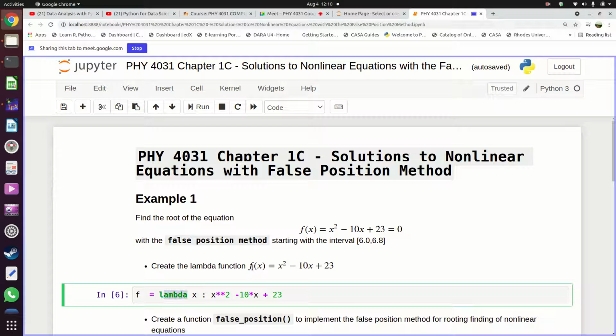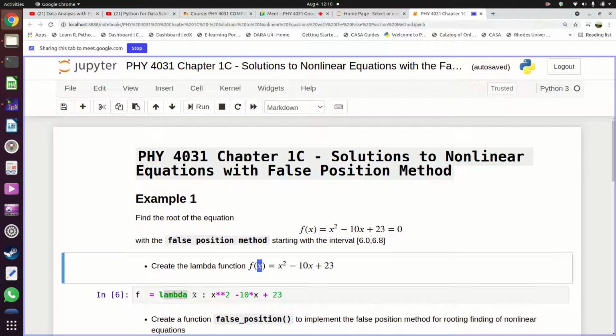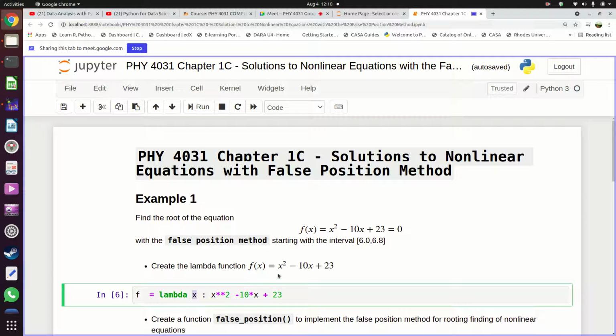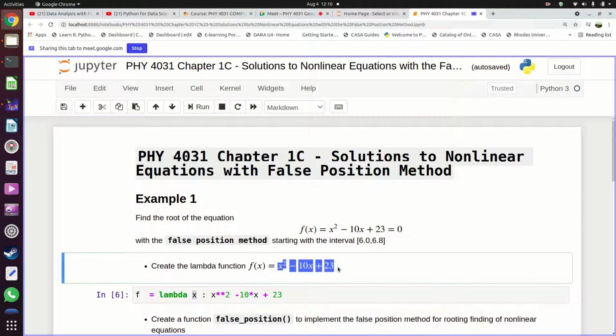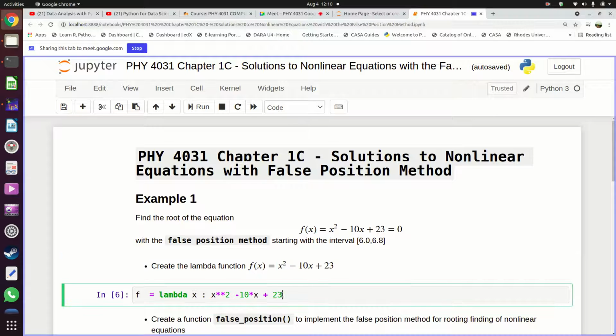How many variables does this function have? It only has one variable, which is x. Then what is the expression for this particular function? We've got x squared minus 10 times x plus 23. So this is our lambda function.